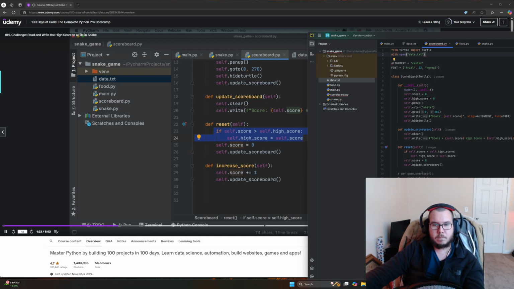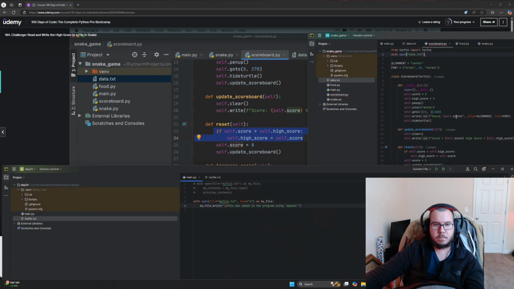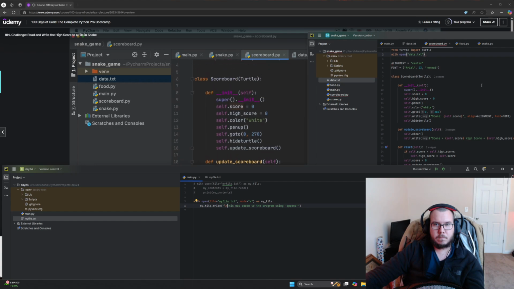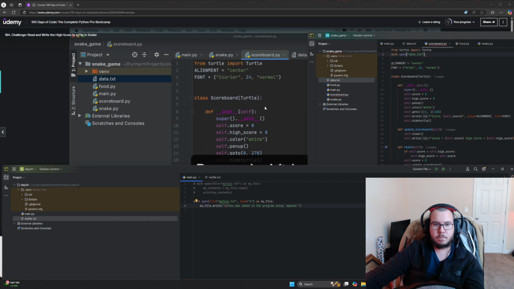Everything going well, you should be able to run the game, achieve a new high score, and then stop and rerun the game and still see that high score showing up. Think about what you learned in the last lesson. Have a think about how you can convert the text in here into a number using what you've learned in previous lessons, and pause the video and give this challenge a go.